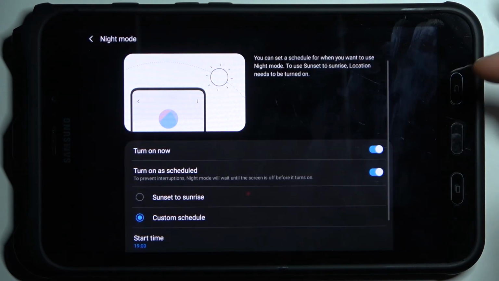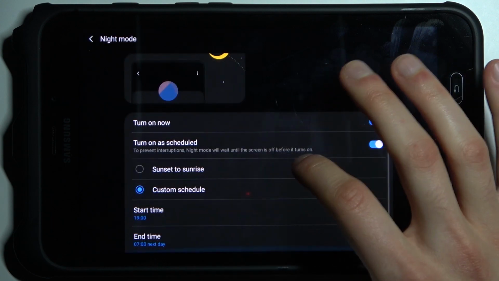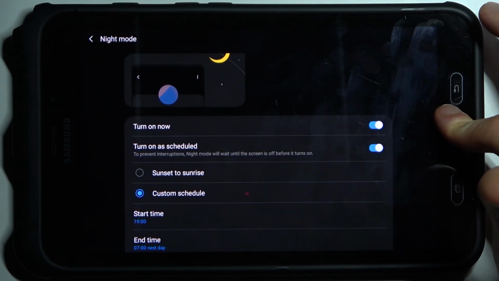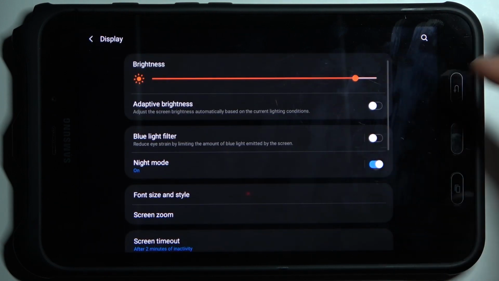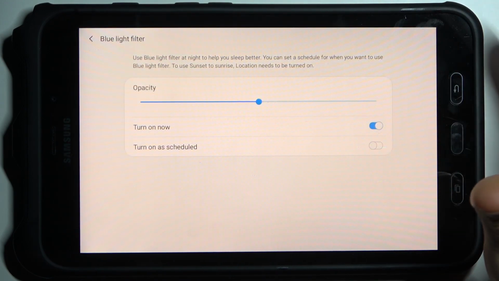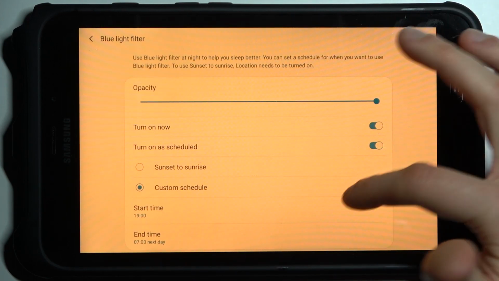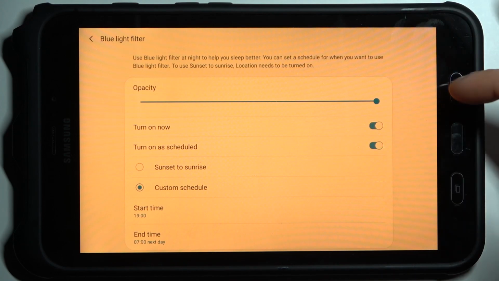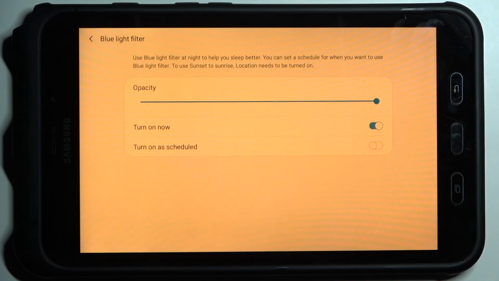You can also add a schedule for it based from sunset to sunrise, or you can set up your custom time. But it looks like not quite night mode, it's just dark theme, but this blue light filter is like night mode 100%, because as you can see you can change its opacity here, and you can also add a schedule for it. You can set up custom time and set it from sunset to sunrise. And this is like OG night mode, because the previous one is just dark theme.